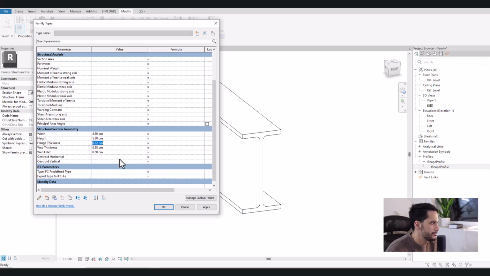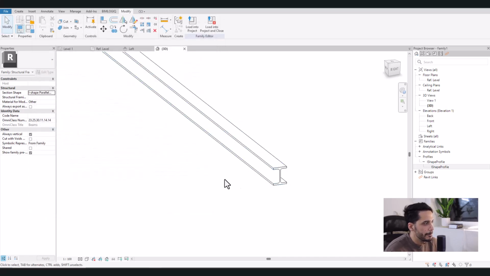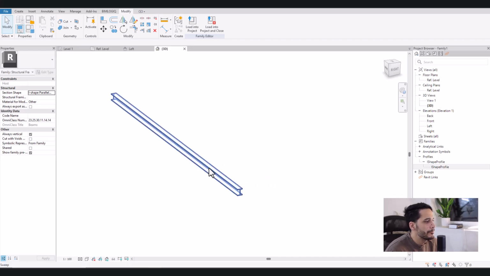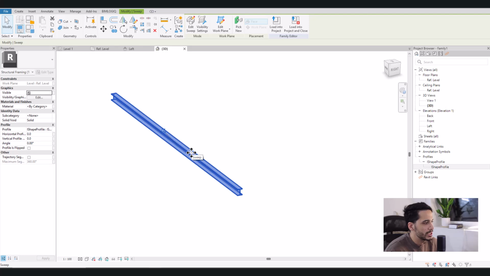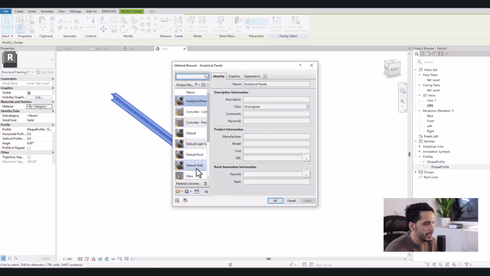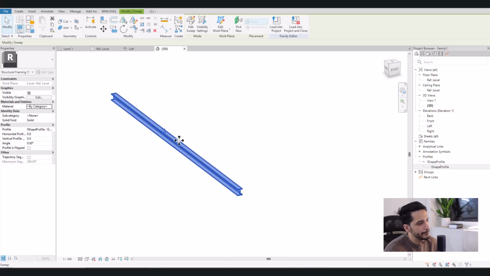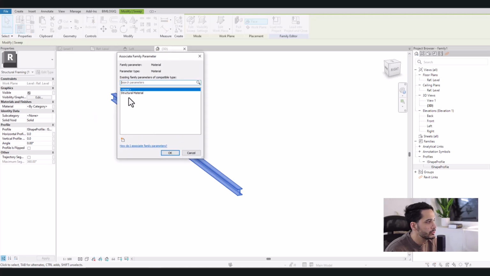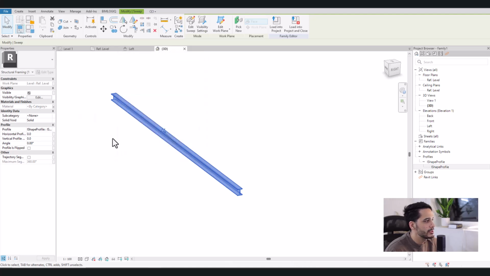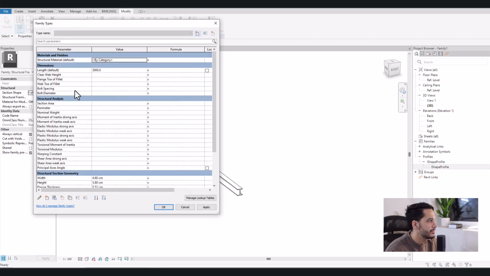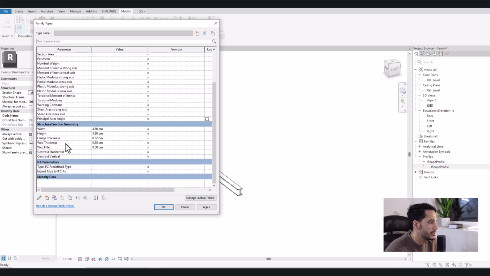And the last step is to assign your material. You can click on your beam, click on material, and assign a material directly here, or we can create a material parameter to control your material in your project. So you can just associate your material parameter to a structural material. This structural material is created when you choose the section shape like the other one.